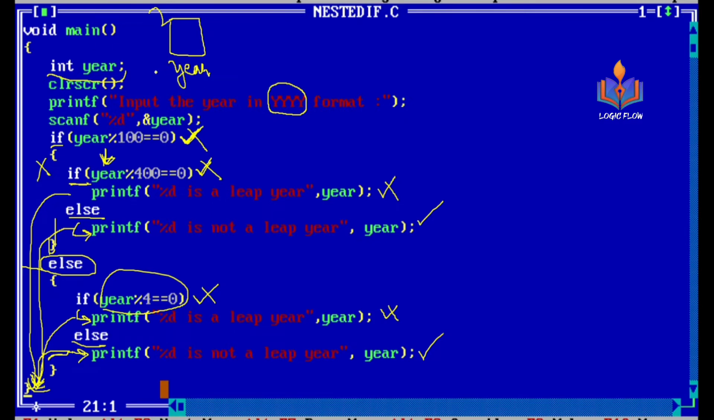Let me take some value. If the value given to the year is 1996, here we have to think about the logic also.